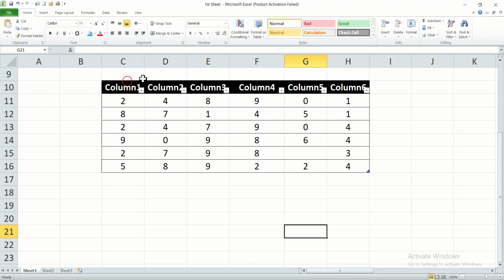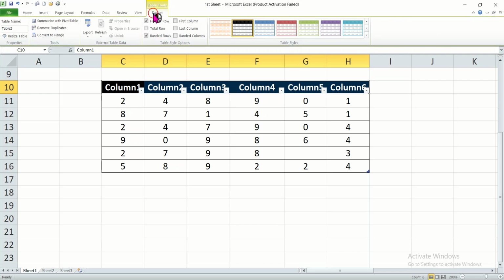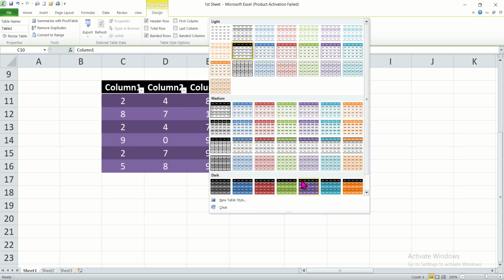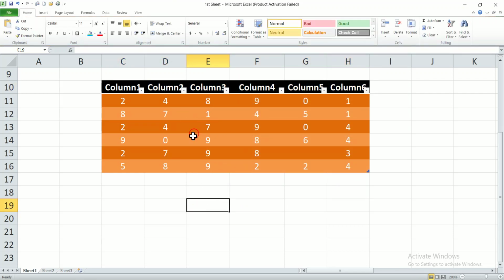Now this is a table, it can work as a table in the table format. If you want to change the format of the table, you will select it and go to the design tab. Now from here you can change the format of your table, and now this has been changed to this color, or you can also change to another as per your requirements and interest. So this is the power of Excel to make data in tabulated form.